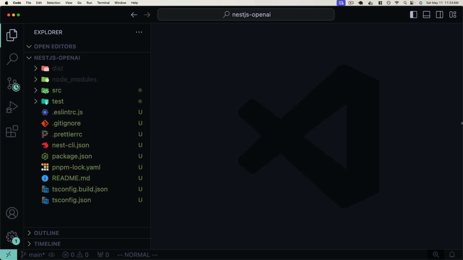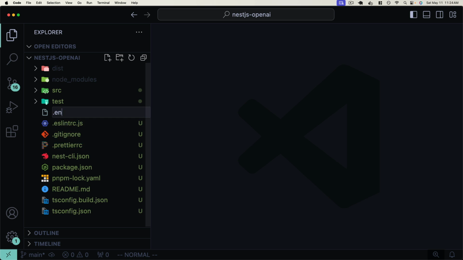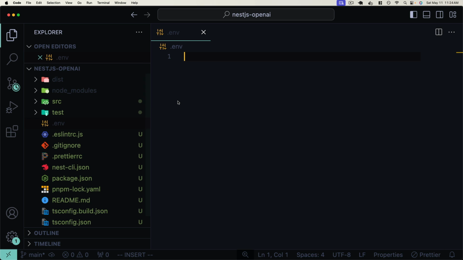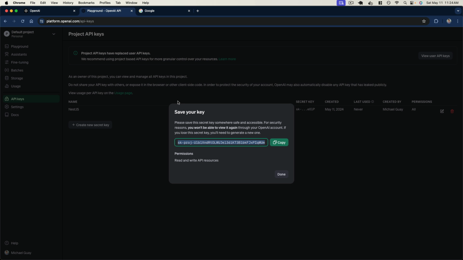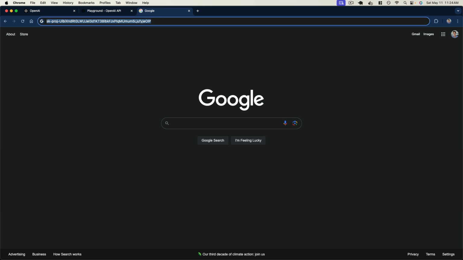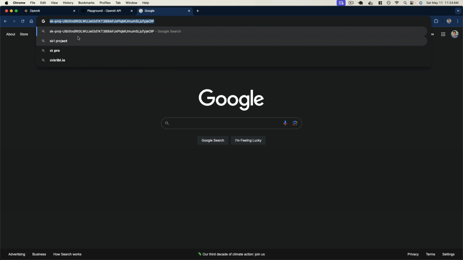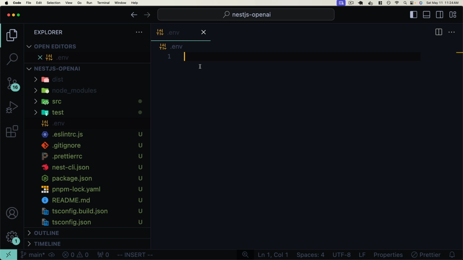Now we're ready to start adding our OpenAI functionality into it. So let's start off by firstly adding a .env file in the root of our application where we're going to provide the environment variables our app needs. So this is where we're going to now copy over our secret key that we created earlier. So I'll go ahead and copy the secret key and add it into our .env file now.